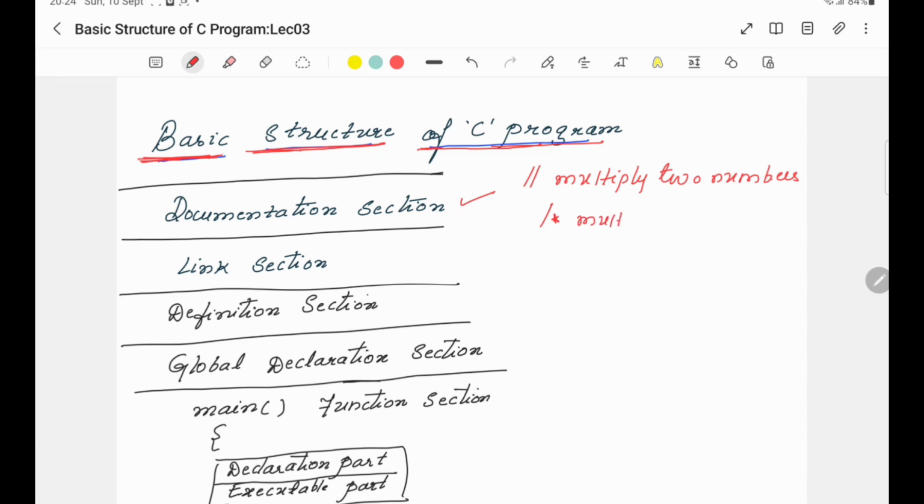Suppose in the first line you want to include the title of the program, then the author or programmer name, and the date on which this program is executed. So these details, or whatever details you want to include, can be included in the documentation section. The compiler ignores the statements that are mentioned in the comment lines. It is only for understanding purposes.